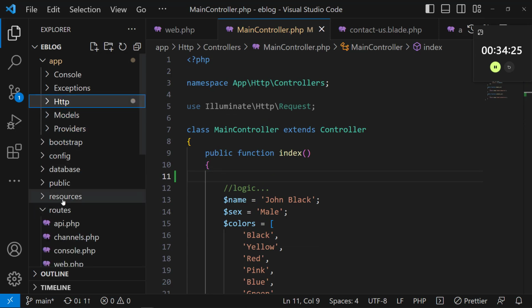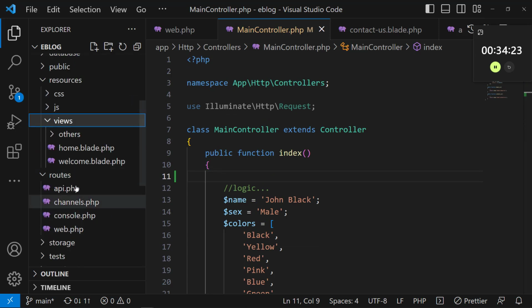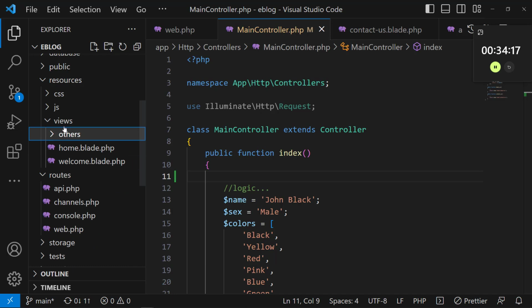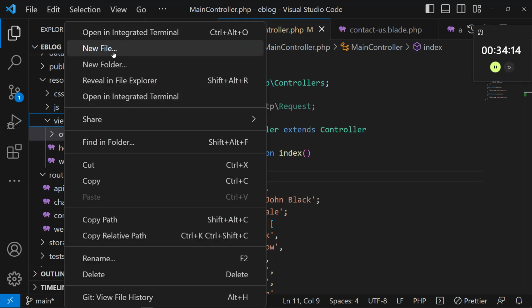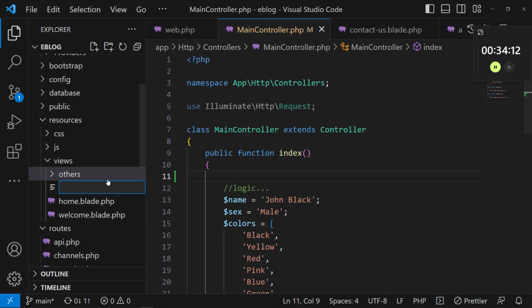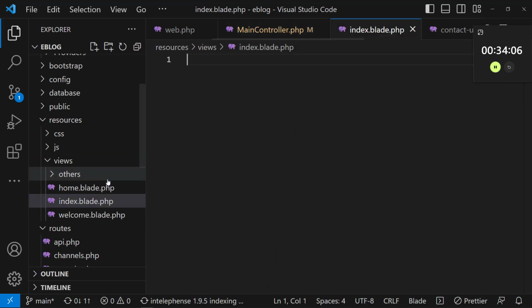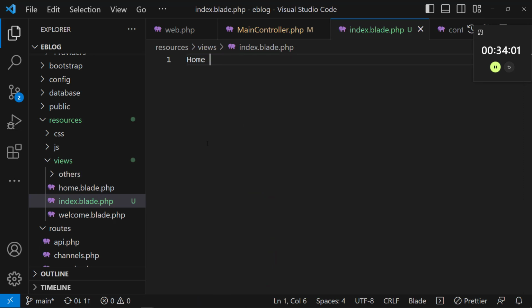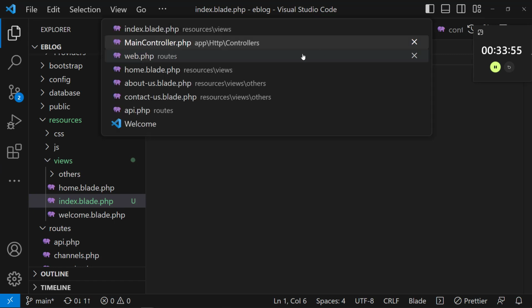So I'll come here to our resources, and then I'll come to views, and we'll see these are the views. So let's go ahead and create the index view. I'll come here and say new, and then say blade file, and I say index.blade.php. That's going to be our index. We can call it maybe our home. So let's go ahead and link this index blade with the controller.